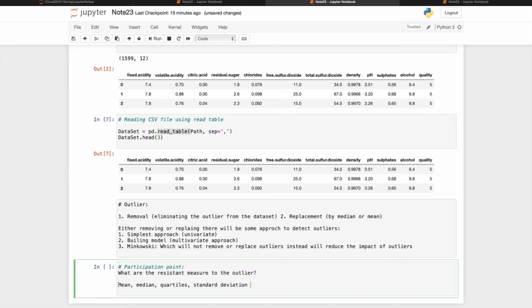Okay, so I'm giving you 4 different measures: mean, median, quartiles, standard deviation. Which one of them is a resistant measure to the outlier? Which one is not? Why and why not? So if you are saying, for example, mean is not resistant to the outlier, why is it not?